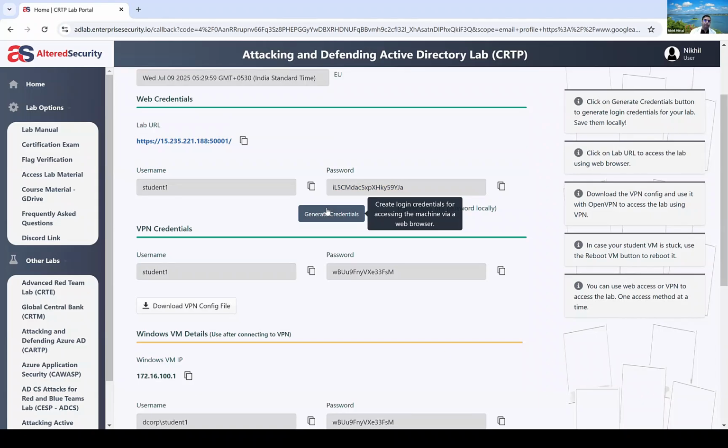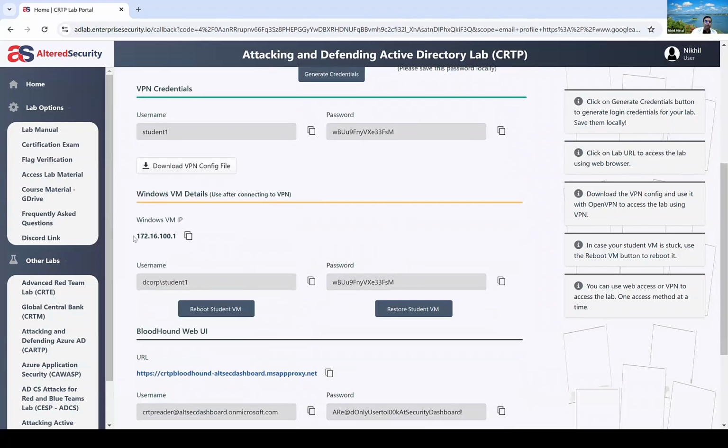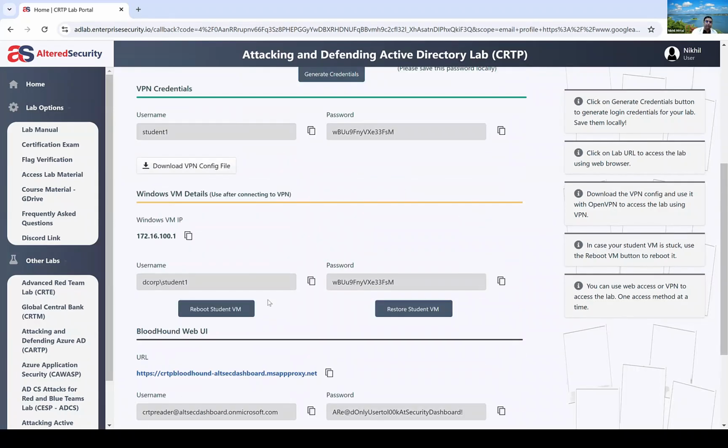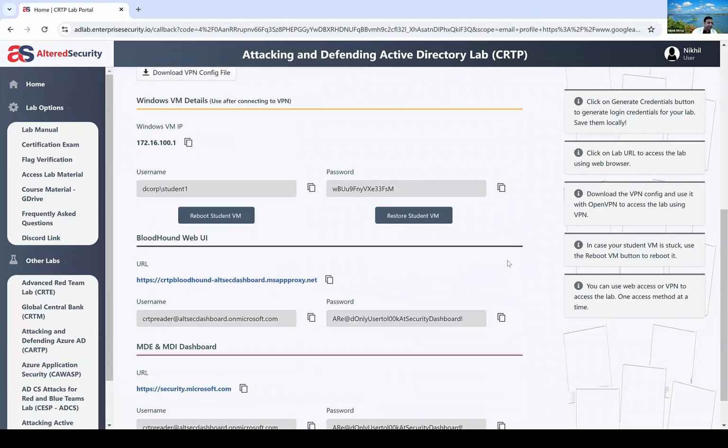If you like to use VPN plus RDP, you download your VPN config file, open it up with OpenVPN, and use the credentials that you see here for your own user. Once you are connected to the VPN, you can log into your own student VM and access it using these credentials. You have limited control over just the student VM. You can reboot it or restore it to the original state.